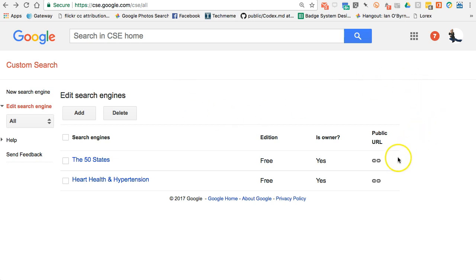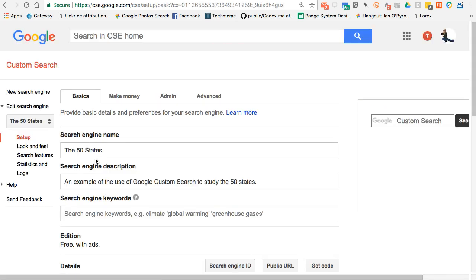So what'll happen is you can go in and create a new search engine, but I want to give you a tour of one that I've created and used in the past. And this is one on the 50 states. I was working with a second grade classroom and we were trying to figure out more authentic ways to embed these digital literacies and these web literacies into instruction.